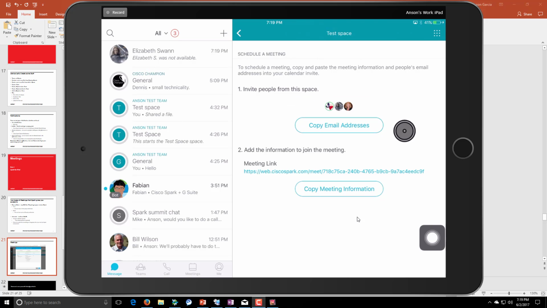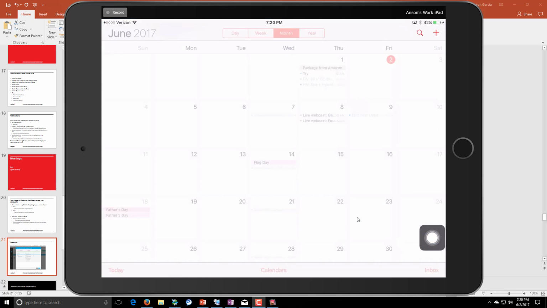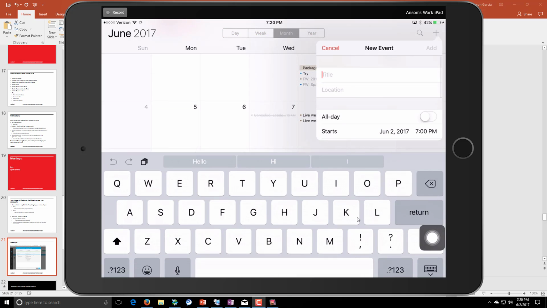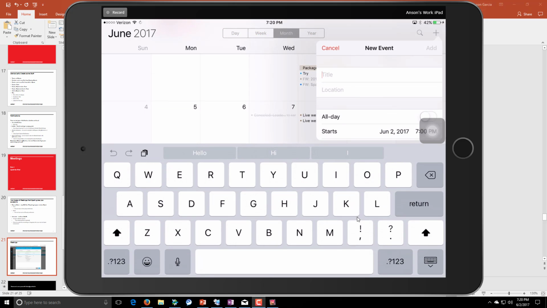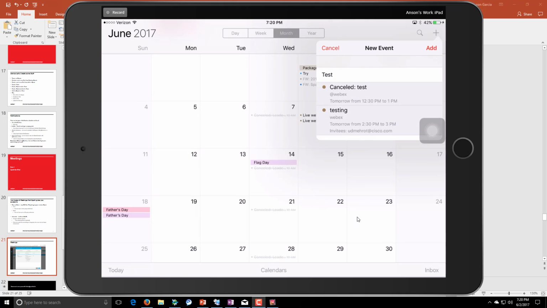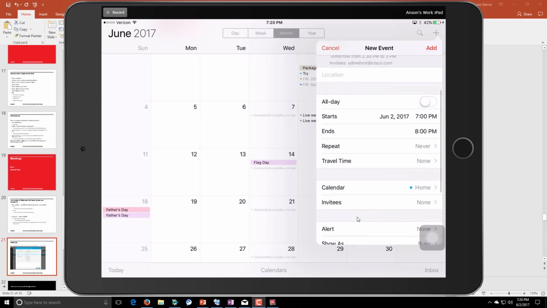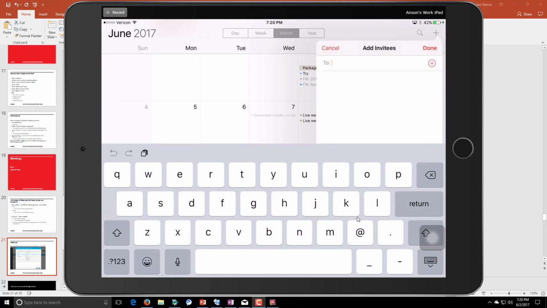I know there's not a lot of integration in the iPad yet with back-end calendar systems, but what I can do is copy the email addresses to my clipboard. Then of course I'd have to go to my calendar and do something new here. I'm going to do some kind of meeting, title test, all day, calendar and invitees right there. Then I can long press.